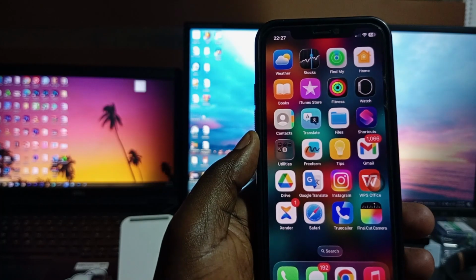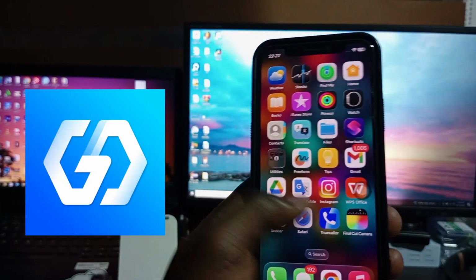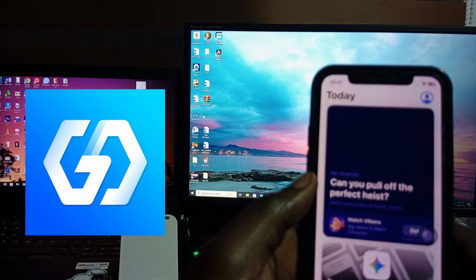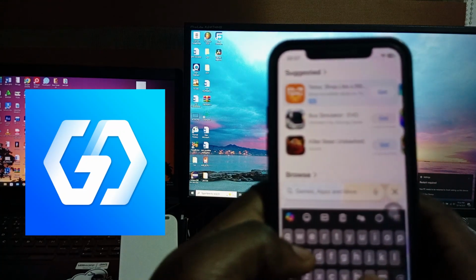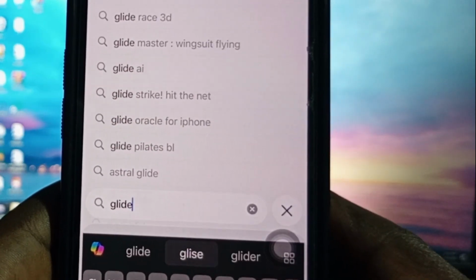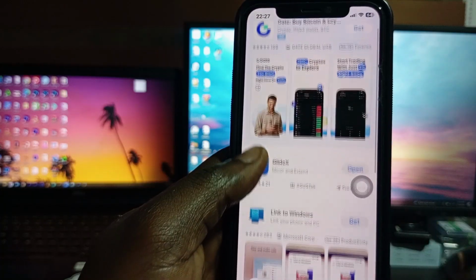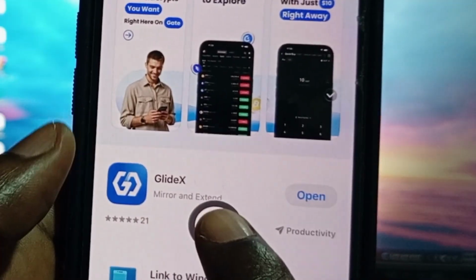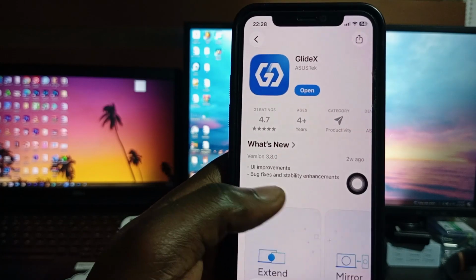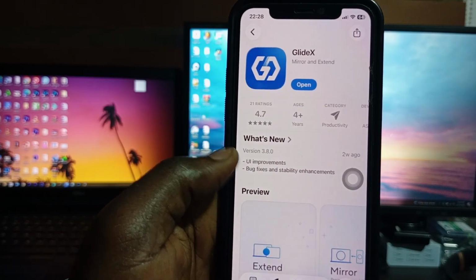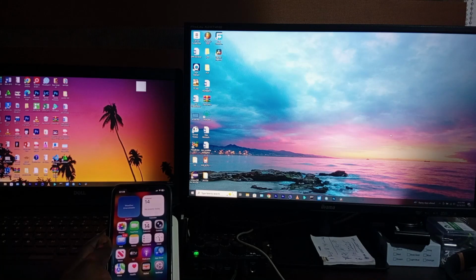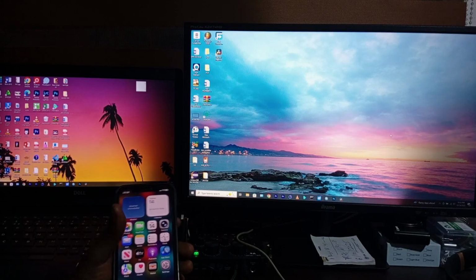So first of all, let's go to the App Store and download this app, Glide X. So you search for Glide X. Yes, so this particular app, Glide X. As you can see, I've already downloaded my own, so there's no need for me to download it again. And now let's go to our computer and also download the Glide X application.